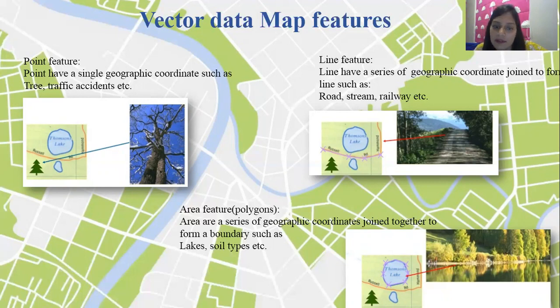Now, moving further, which line features can be considered? You can consider the drainage network and the pipeline network, all of which can be made as line features only. The gas pipeline, all of that comes under line feature.